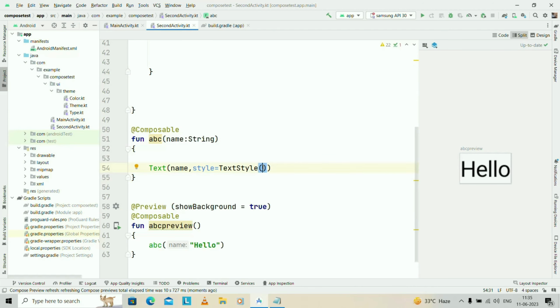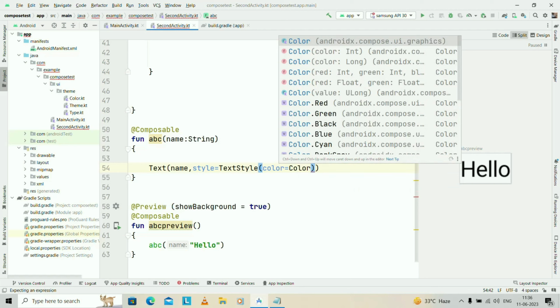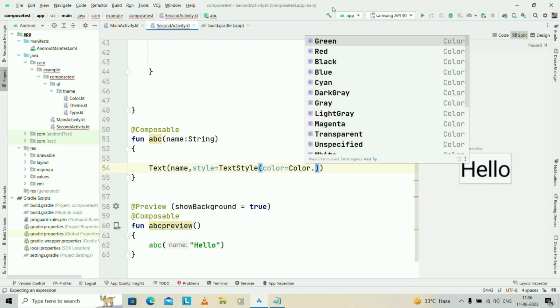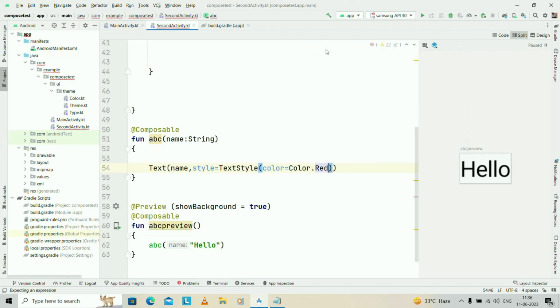So here you can provide that color. I want to give that color as Color.Red. If you go for the red, you can see on the right side it changes.